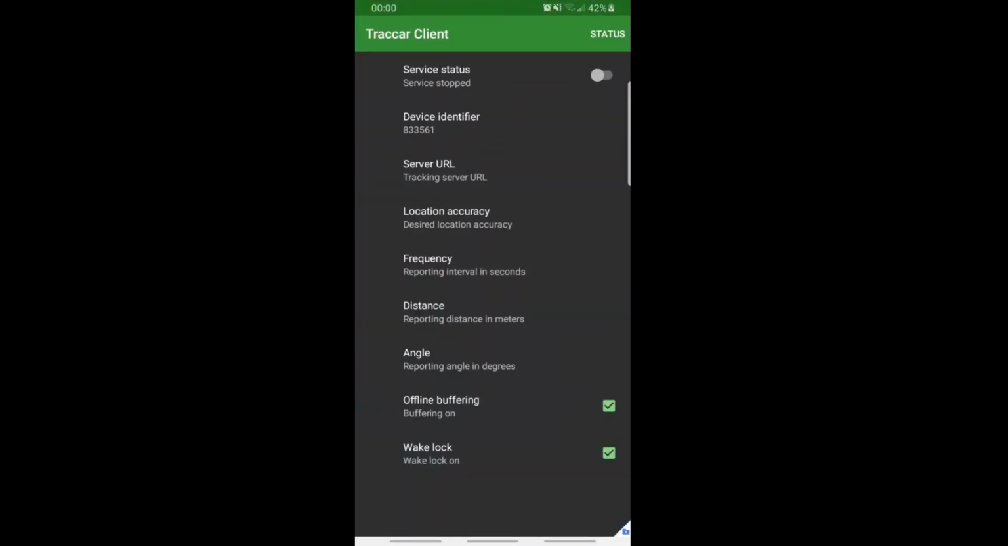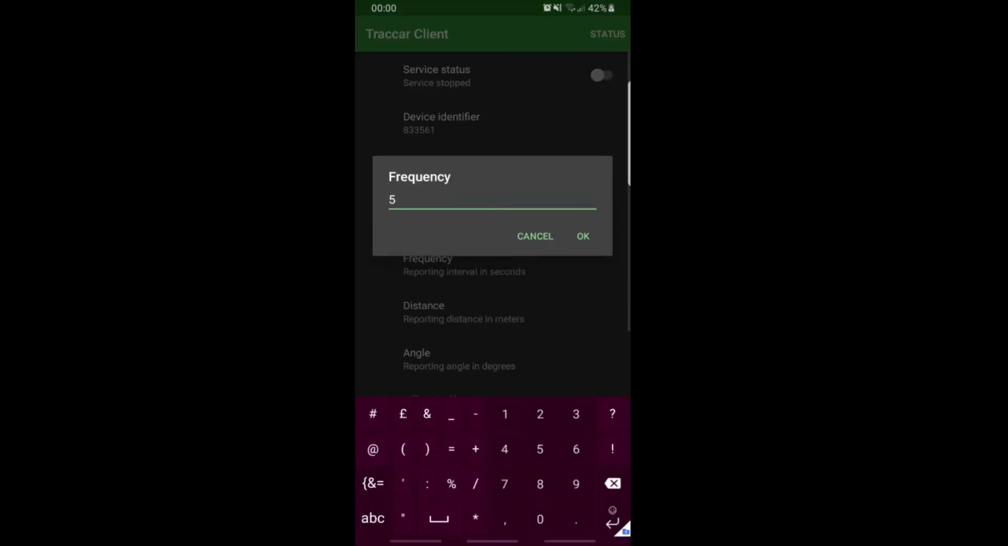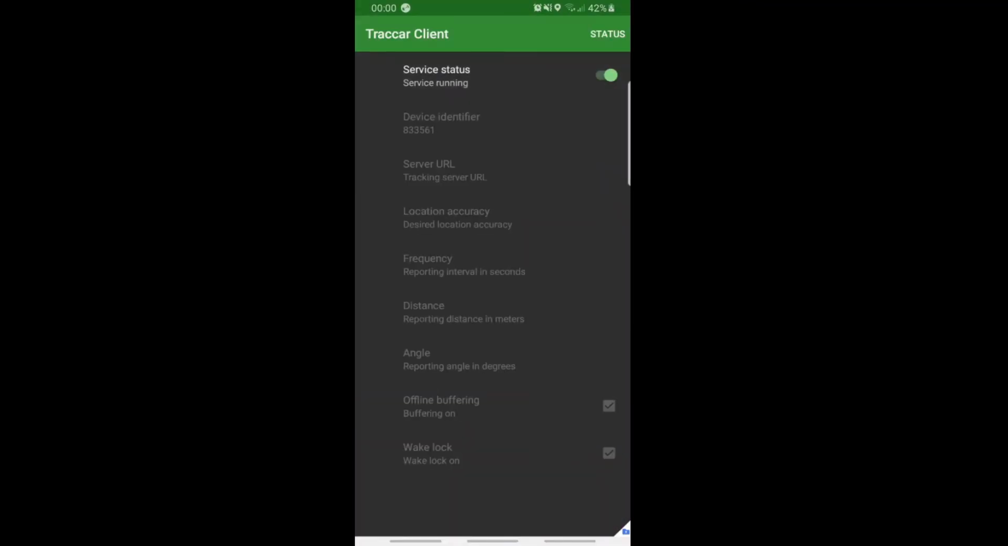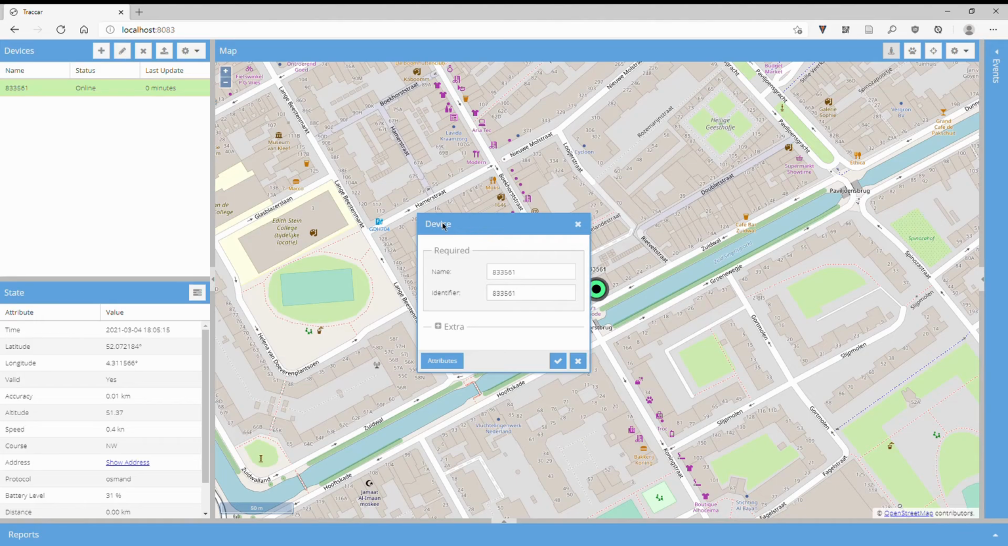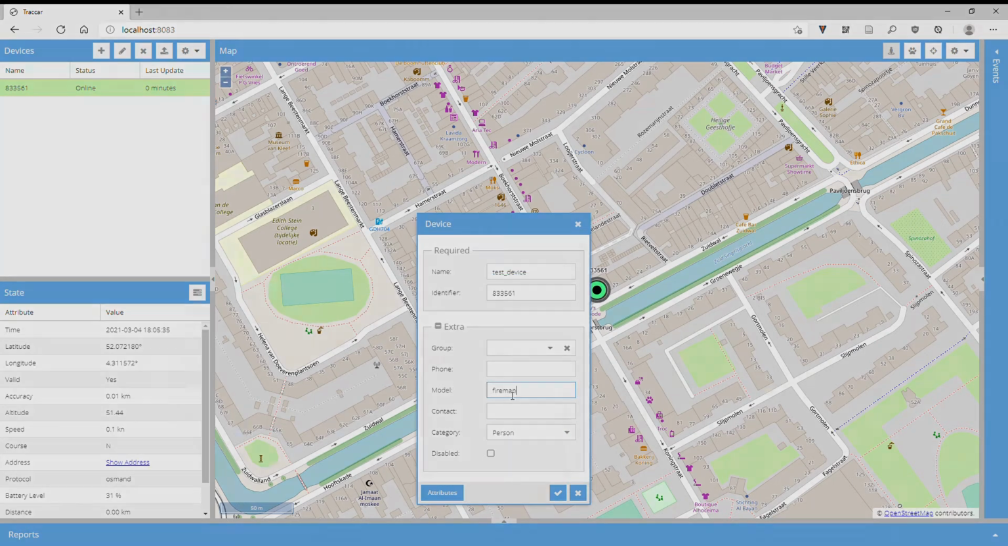It is possible to connect a handheld GPS device to the system. To connect, just enter the URL of the assistance server, choose some preferences, and the GPS device is connected. The administrator can assign personnel, vehicles, and other resources to groups and specify some attributes so that the system knows how to handle their data.